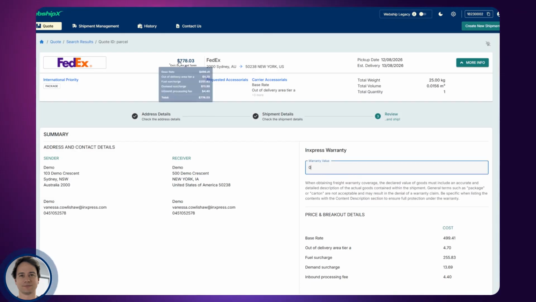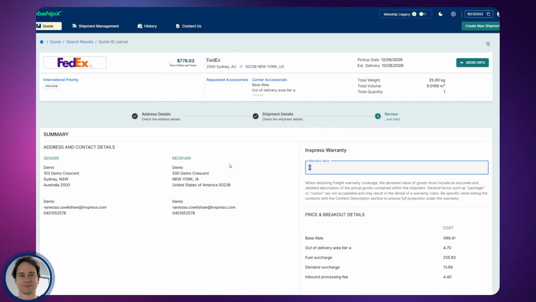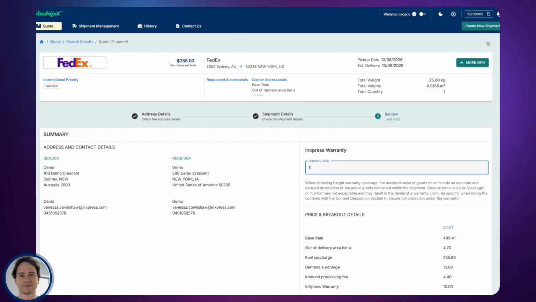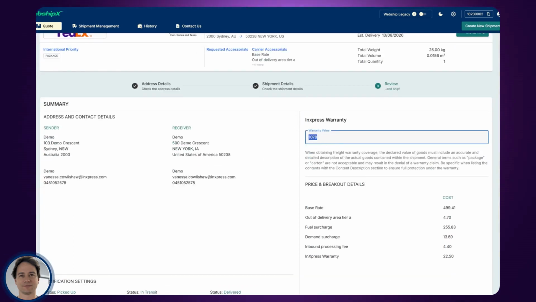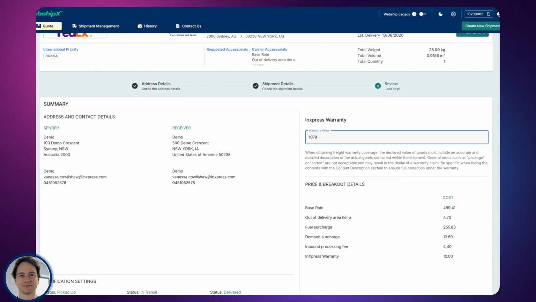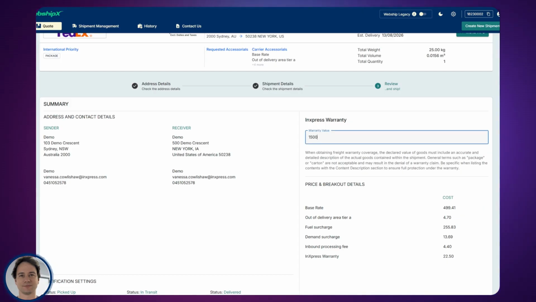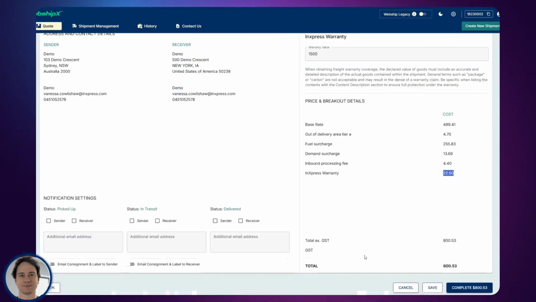So up the top there we can see the value of the freight, and then we know the goods are worth 300, so we can add those two together. So we'll go 1,078. At the end of the day, you can just probably put in there 1,078. So you can see here that will come out to $22.50. If you round it up, it shouldn't make too much of a difference. So there you can see 1,500, and we've still got the same price.